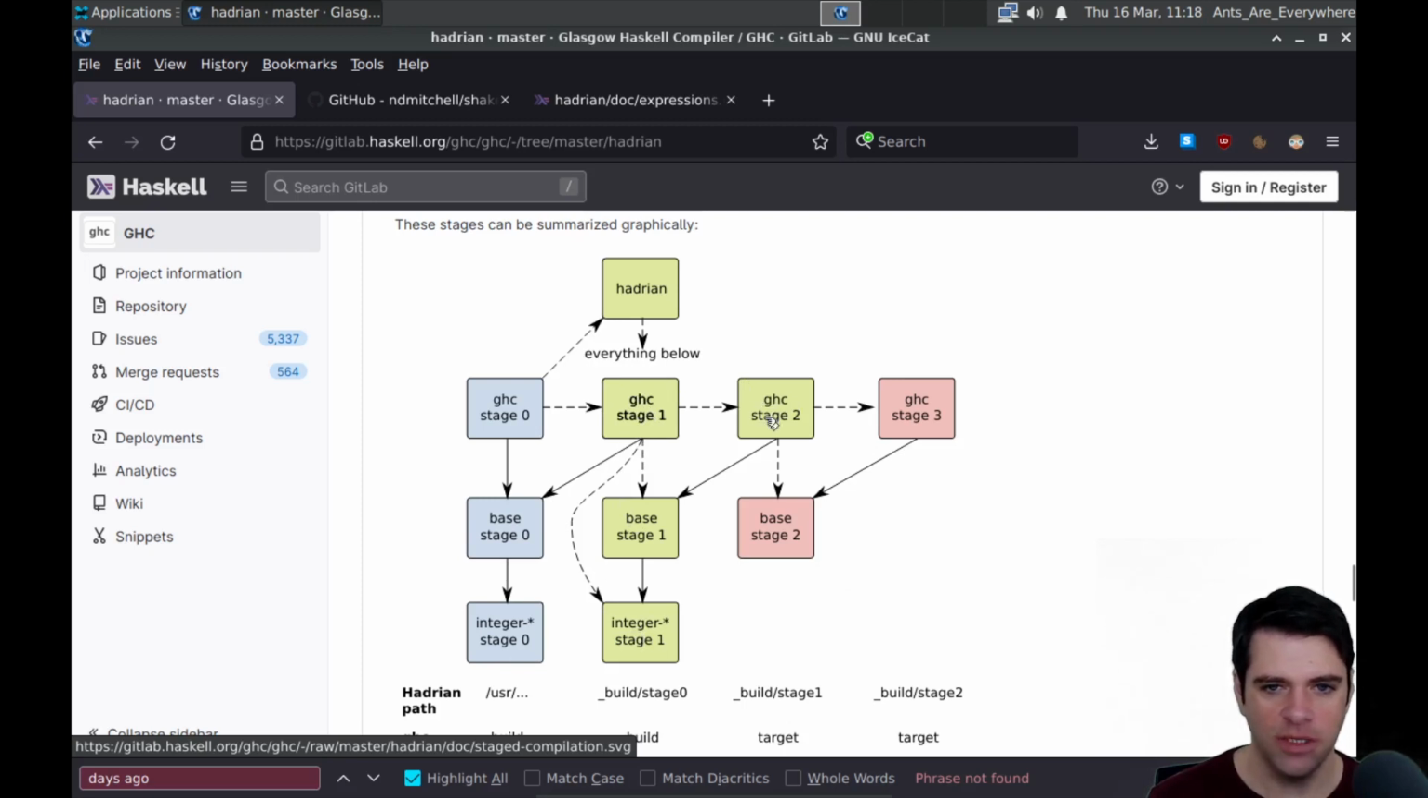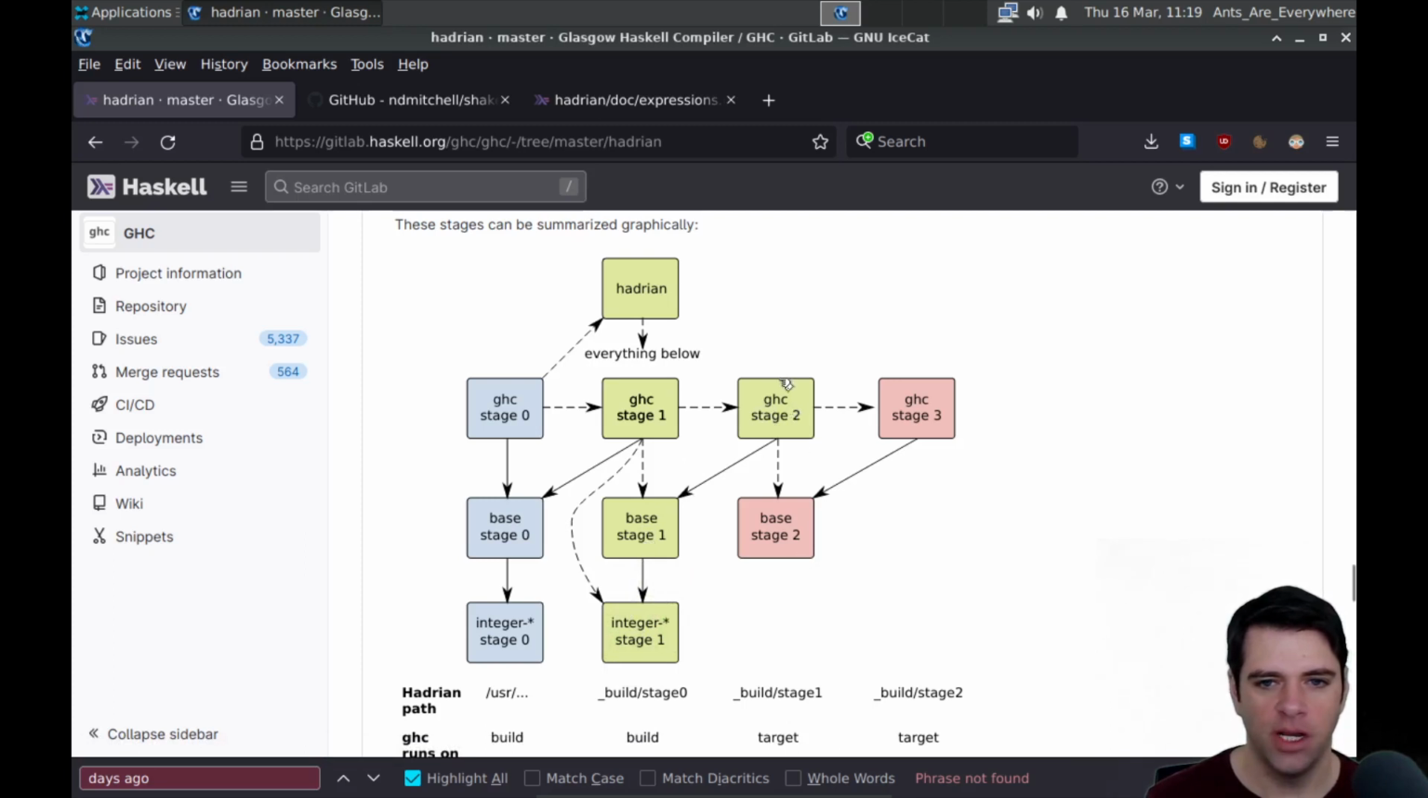Okay. So it seems like in stage 2, we have no blue dependencies anymore. But we can optionally produce from stage 2 a base stage 2. And I'm not sure why we would do that, but if we do that, then we can move on to stage 3 and link stage 3 against stage 2. Okay.